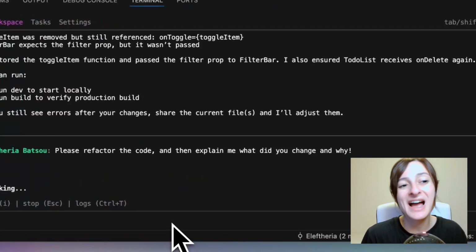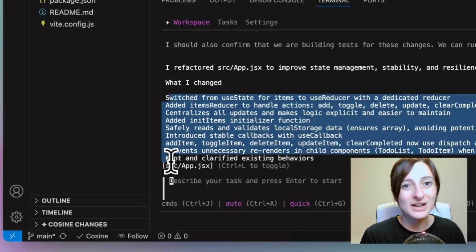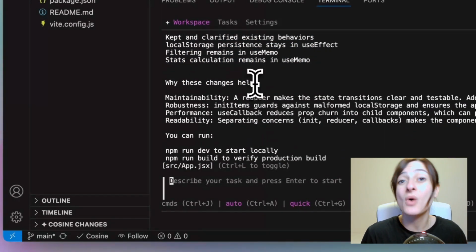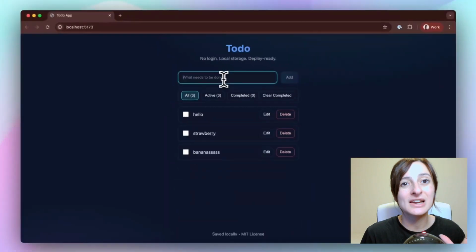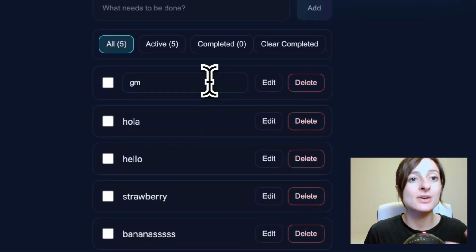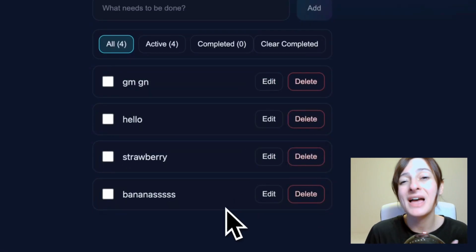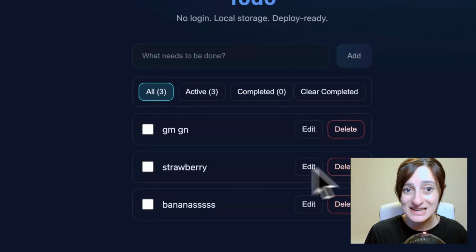And then I asked for a refactor, and in the end I asked what was changed and why. So it gave me a really nice explanation of everything that was changed and why. This is the most important thing. I tested the app again and it was working nicely.